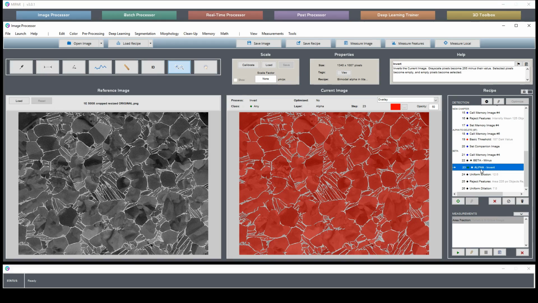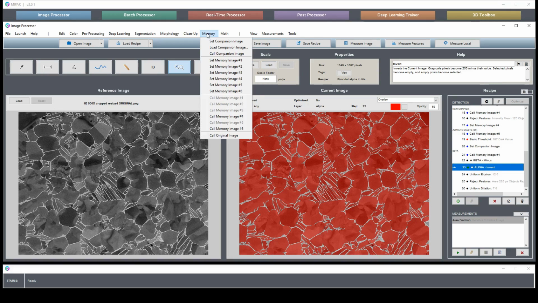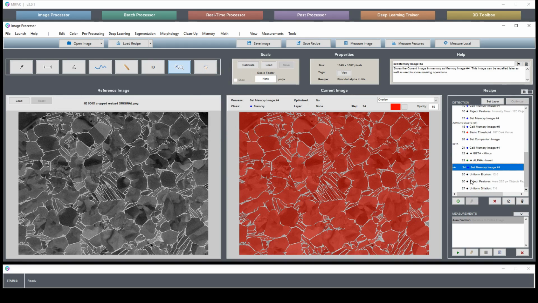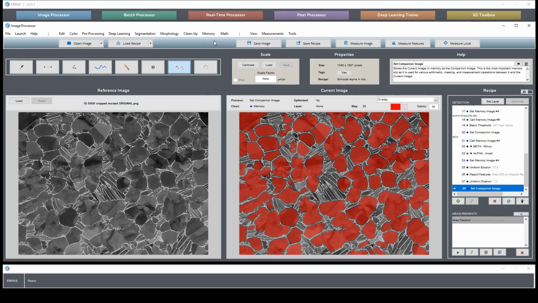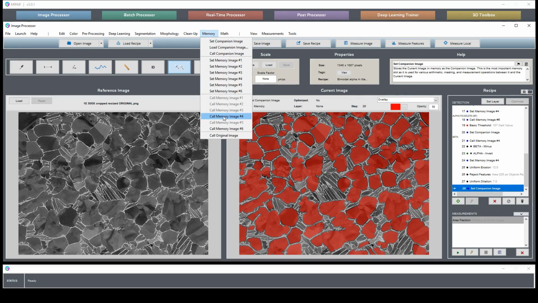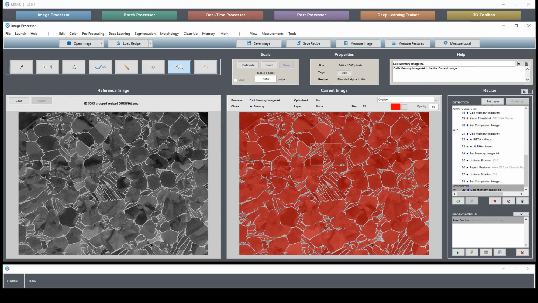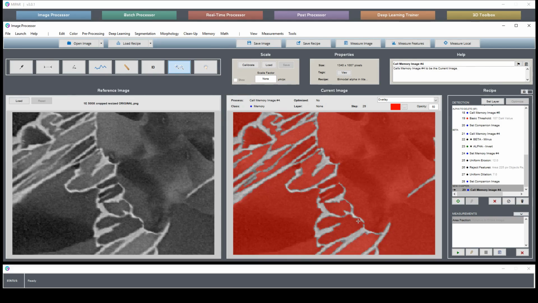Excuse me, of this primary. So we take our alpha here, save it away, and we're not going to use memory image 4 again. We can reuse it, memory image 4, and dilate. We're going to set this to our companion image, call back memory image 4. Now we still got the issue of all these cuts here that we need to make.